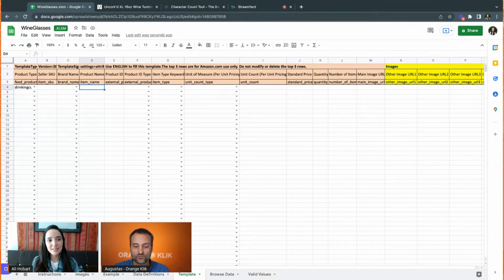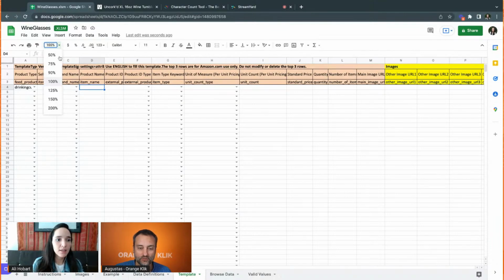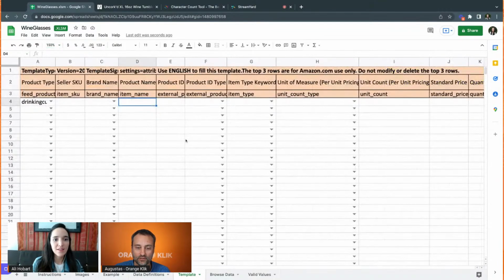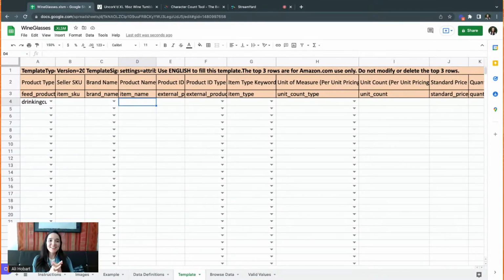Could you make a zoom of the screen to 150? There is at the top 100%, yes, or 200. Yeah, like this. Yes, thank you. Great idea. Can you guys see it better? Yes, of course. Okay, good.